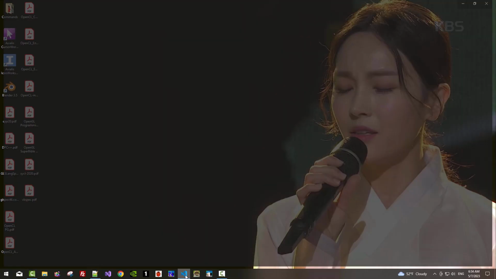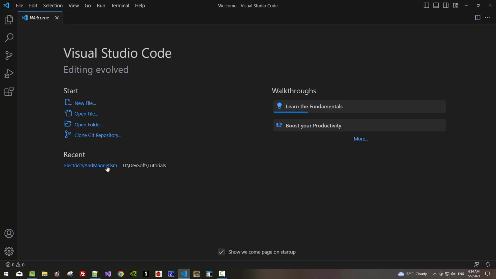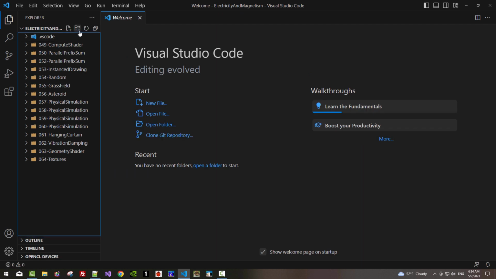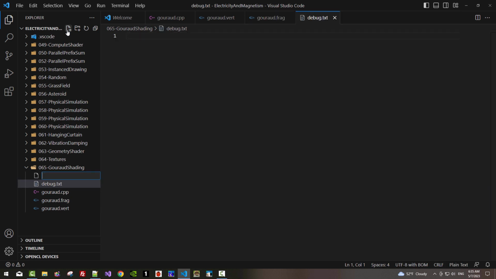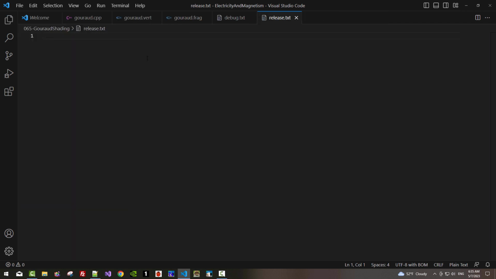Open up Visual Studio Code, Electricity and Magnetism. Click this button, 065, Growth Shading. Click this button, Growth.cpp. Click this button, Growth.birth. Click this button, Growth.preg. Click this button, debug.txt. Click this button, release.txt. Ctrl V. I will close the welcome window.